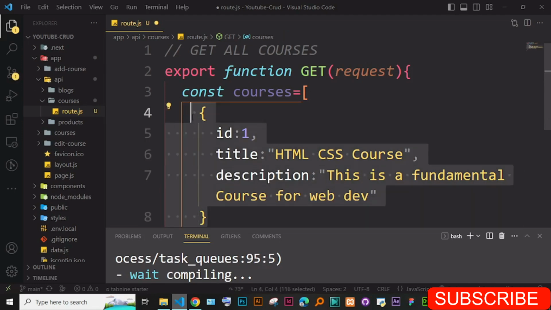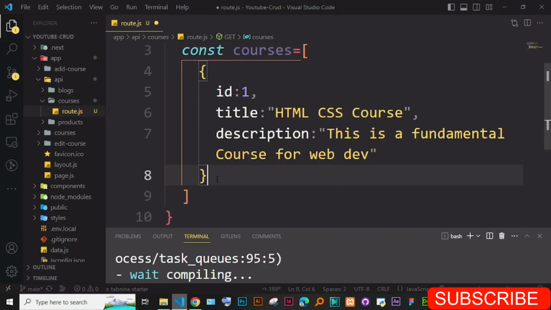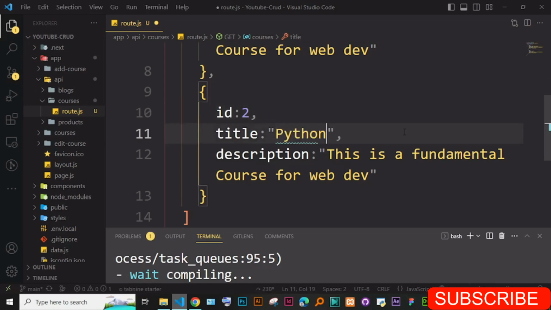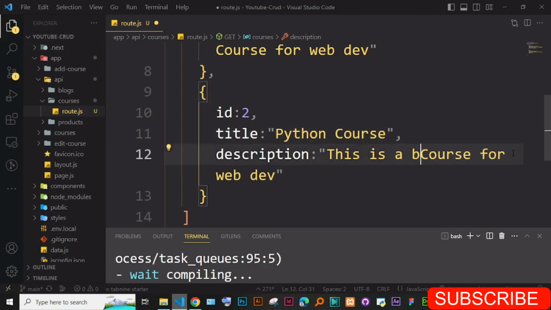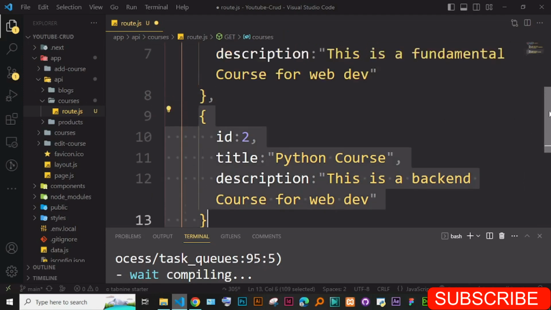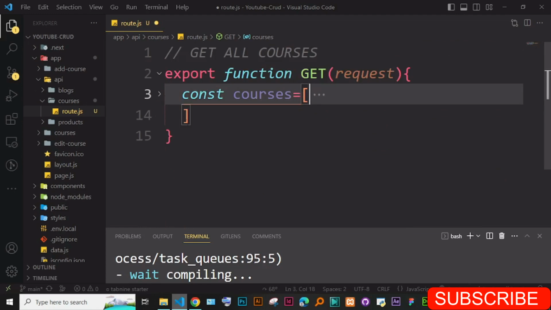Let me duplicate this, and to just have at least 2 courses, just do like that, and just have 2 here, ID 2, and this one let's just call Python course, and this is a backend course. Okay, so we have these 2 courses. So to be able to see them, we have to return them as a response. So for every request, there must be a response.